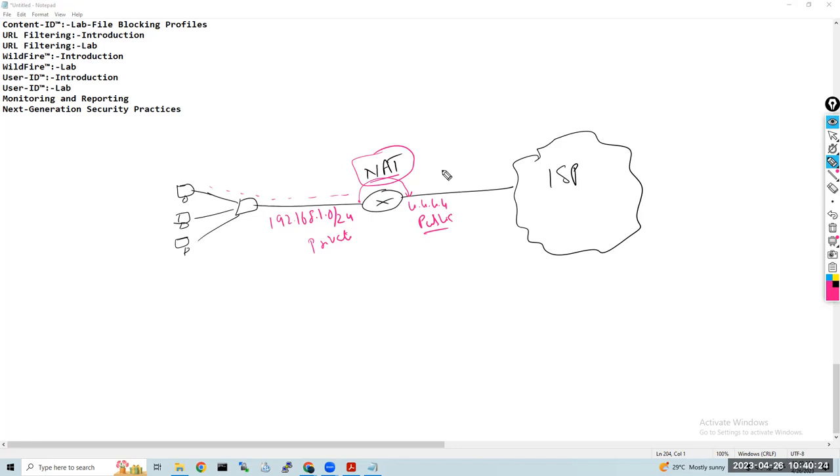So then we are applying the ACL, right? Please allow all this network to access your ISP. So then it will go and access. Here we are running some web server, a lot of servers we are running in the ISP.